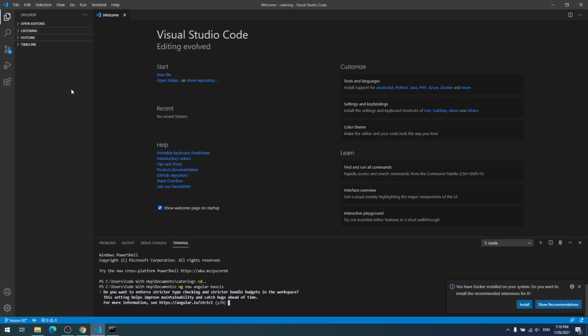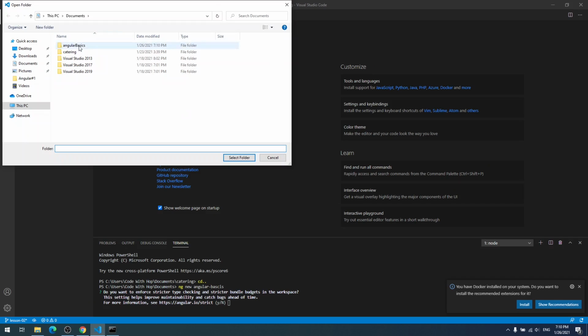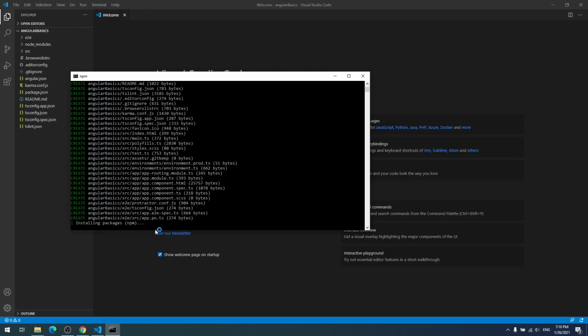Open Visual Studio Code and open the folder with your project. We're gonna wait a few minutes to see if all the dependencies are installed, and then we're gonna run our project.